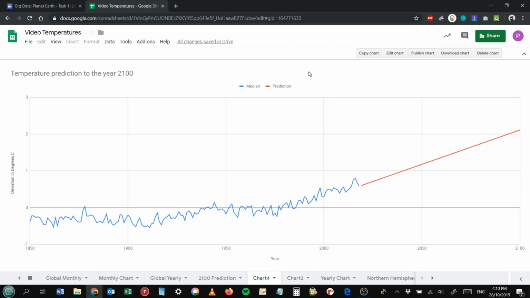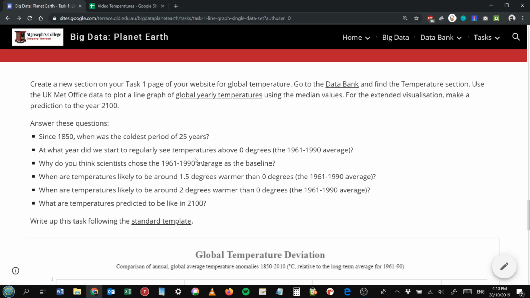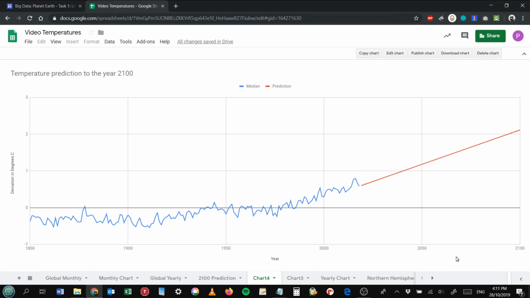Great, and that looks like a really good chart. So we can now use this chart to answer these questions. Okay, so for example, what are temperatures predicted to be like in the year 2100? So we follow that along. So it'd say over 2 degrees going on current data. Over 2 degrees change. Right, that is how you make the chart.